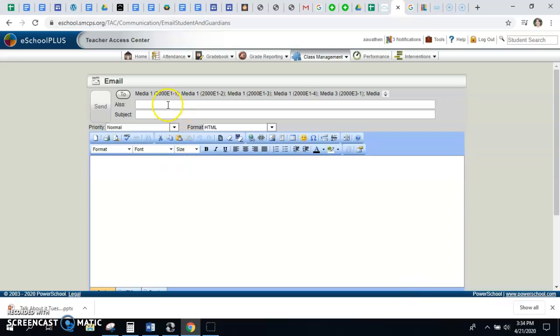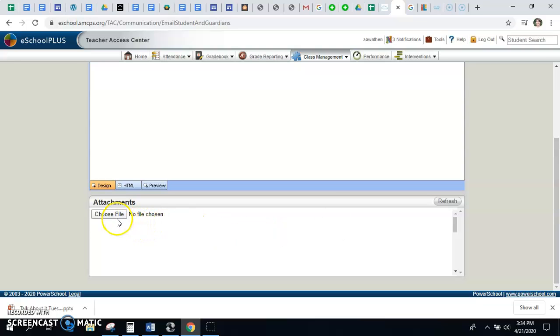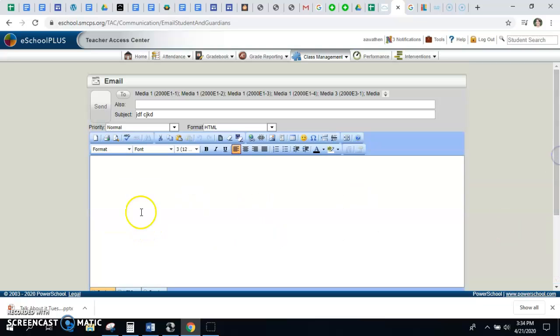Then you hit close, and of course, you know, your subject line. And then over here, type in your message. You can certainly provide a hyperlink here, and you can provide an attachment down here. And then, of course, you go ahead and hit send, which I'm not going to do.